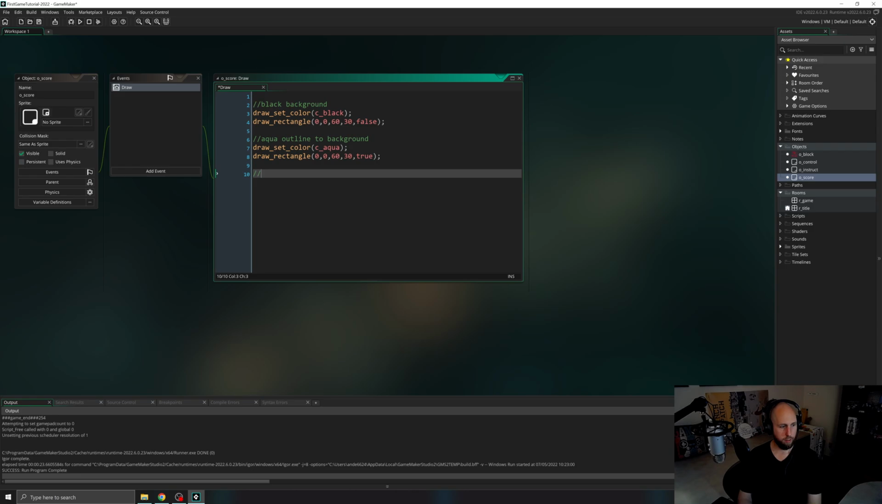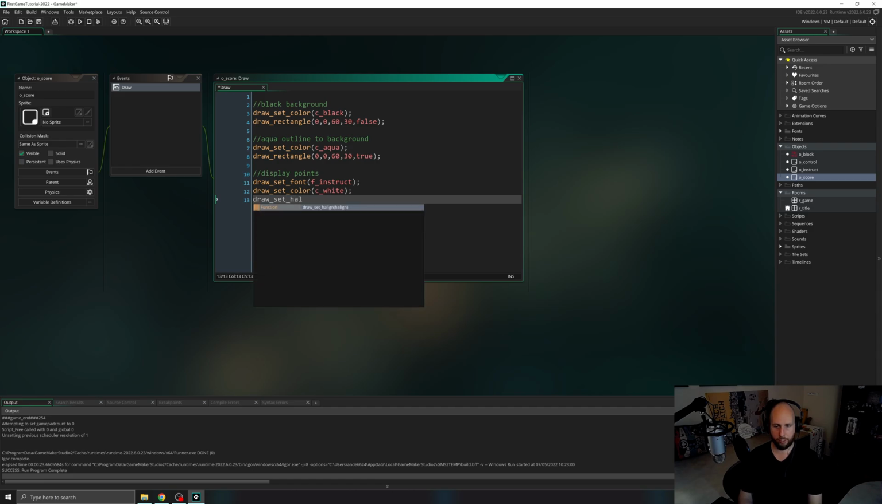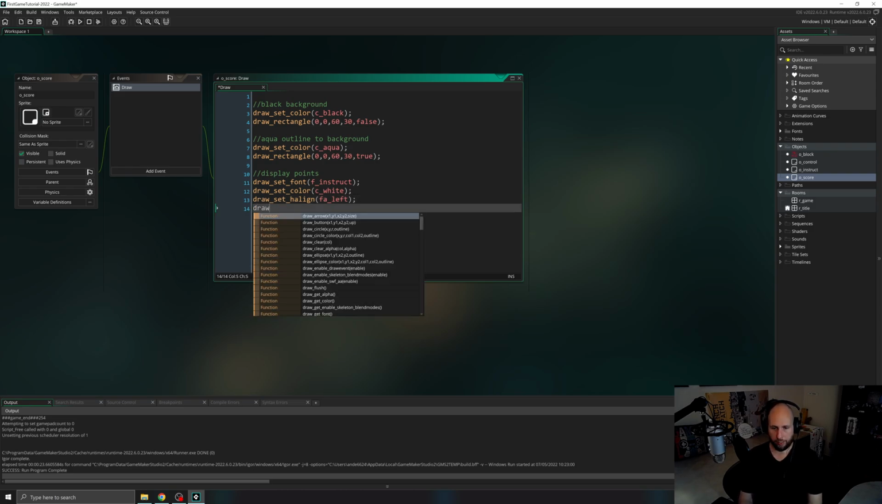Then display points. draw_set_font(f_instruct). Remember we created this font called f_instruct in our last video. draw_set_color(c_white). draw_set_halign(fa_left). We want to orient it to the left. I believe our instructions are oriented to the center and the middle. This we're orienting to the left.